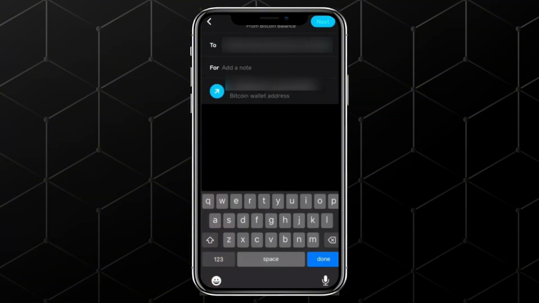After entering the amount, paste the Robinhood wallet address that you copied earlier. This is the most critical step. Please double-check that the address matches exactly, because cryptocurrency transactions cannot be reversed once they're sent. If you send to the wrong address, the funds will be permanently lost. When you're confident everything is correct, confirm the transaction.